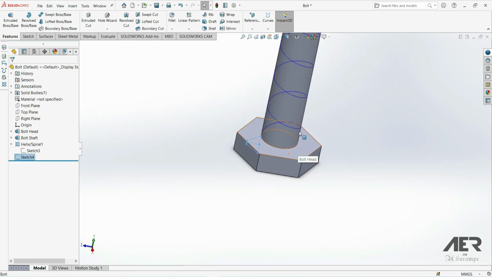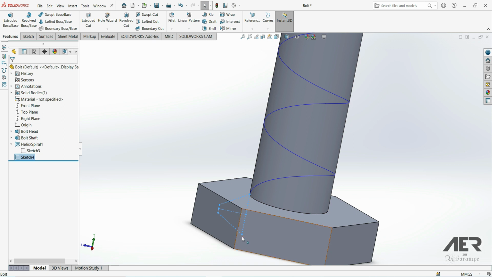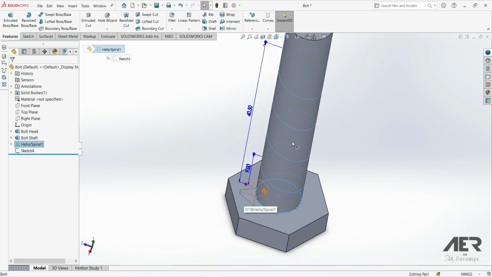Now we have the two elements that we need for our sweep. So we have a thread profile sketch itself that we just drew, and we also have the path, which is the helix feature that we made earlier. And we can use this to create the swept boss base, which will be the basic thread.